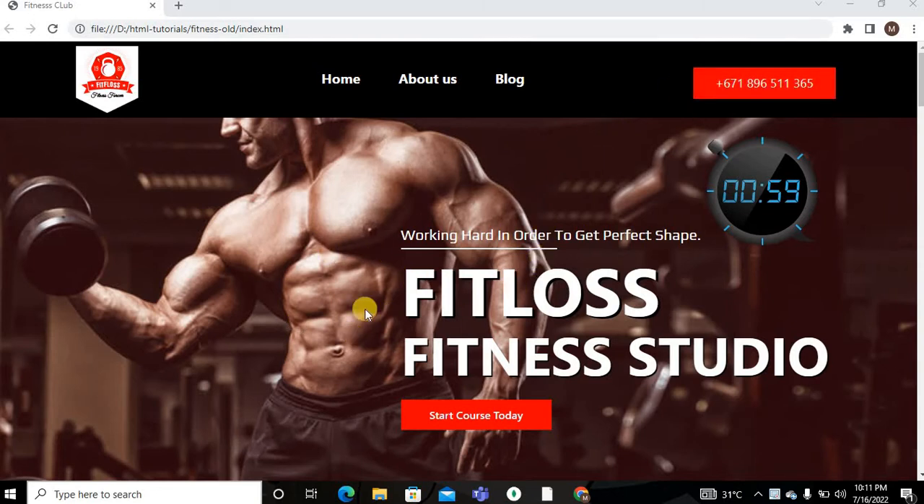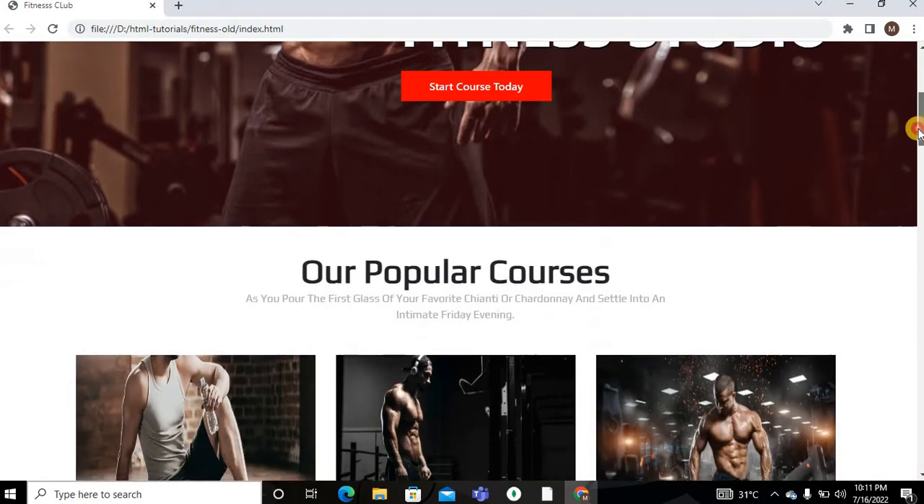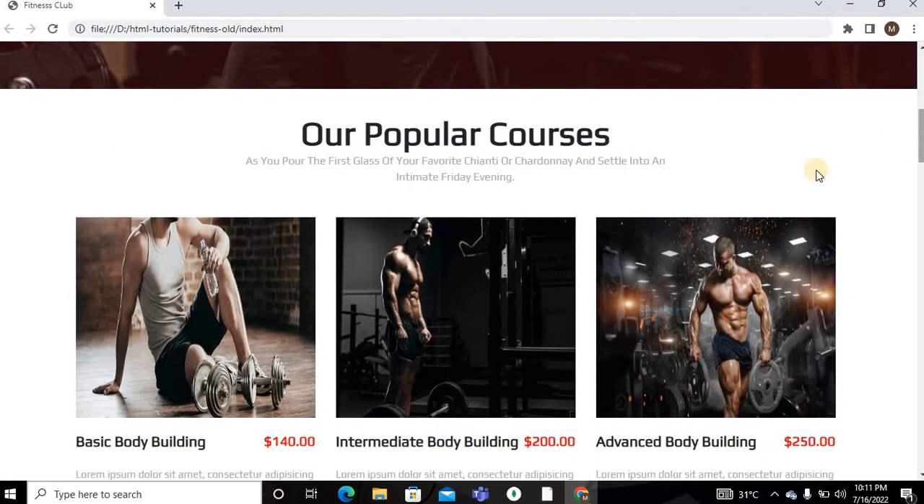And this is my banner of this website. This image I will use on the background of this banner, and this text on the right side of the banner. This is another image, a counter image, okay, and this is my button with beautiful hover effects. Okay guys, so move to the next section of this website.